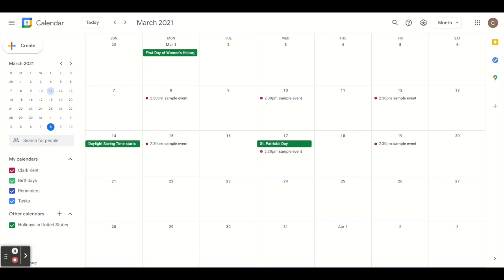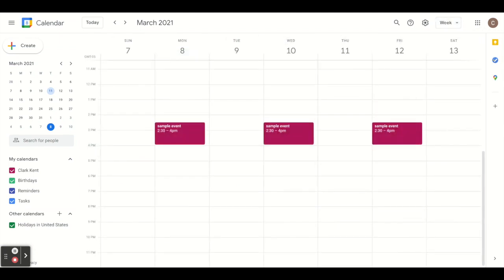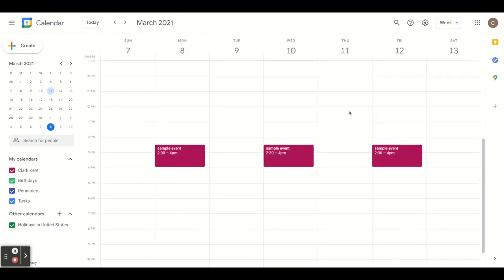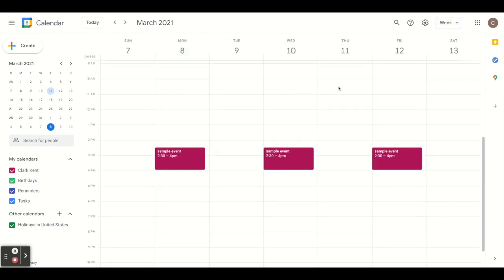Now that we've created a sample event, let's take a look at how this looks in a week view. We'll go to the upper right-hand corner, click where it says month, and change our month view to week view. Here I see my 7-day week, and I see my sample event that occurs on Monday, Wednesday, and Friday.